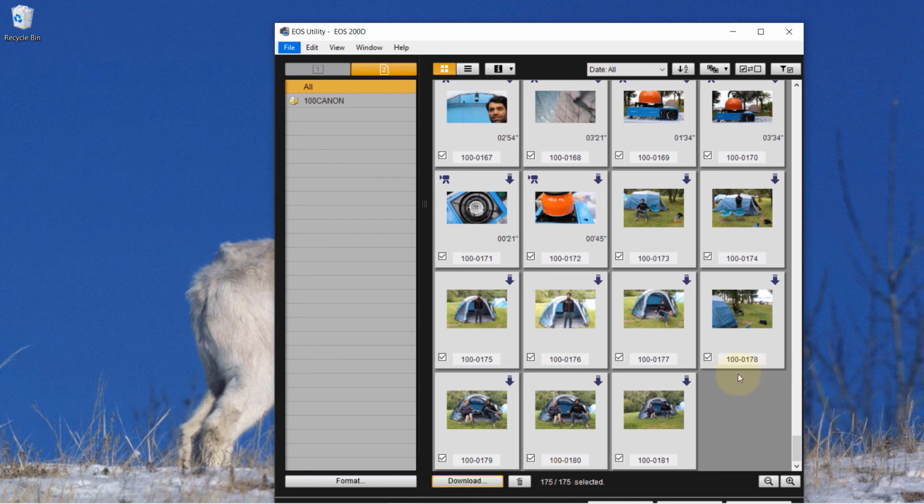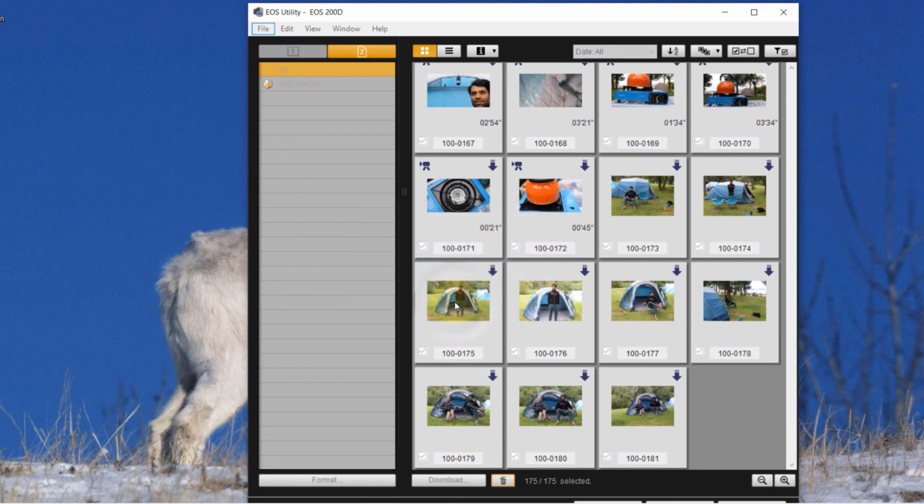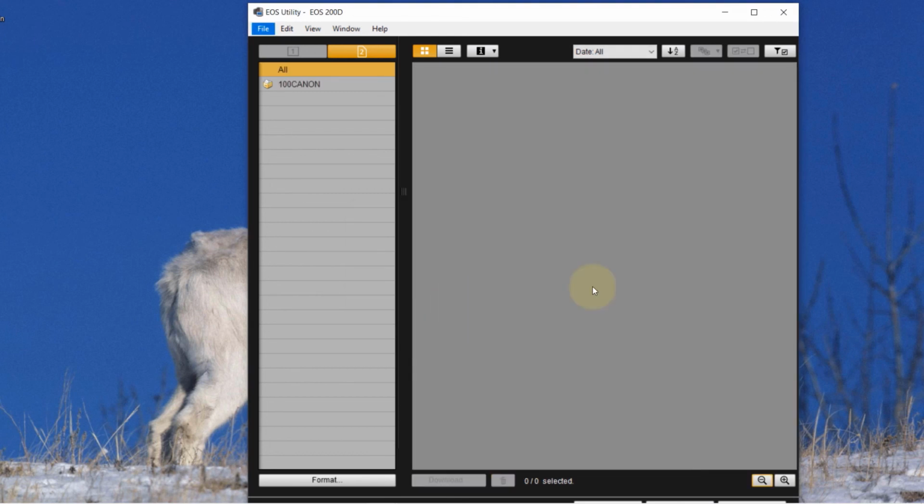Now you can delete them or you can leave them, but to keep things organized so that things would not mix up, I usually delete them. So I just click on delete. Then it asks you, are you sure you want to delete all? I said yes. Now I have deleted all the photos and videos from my camera.